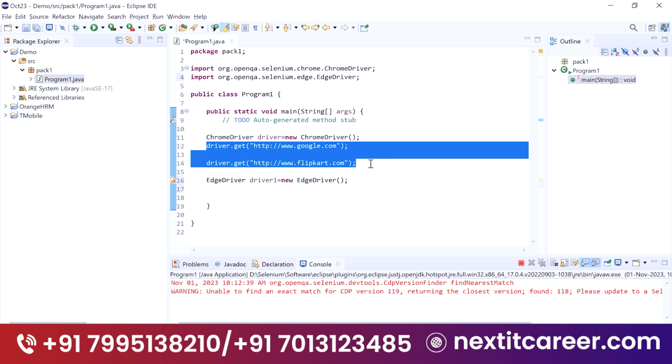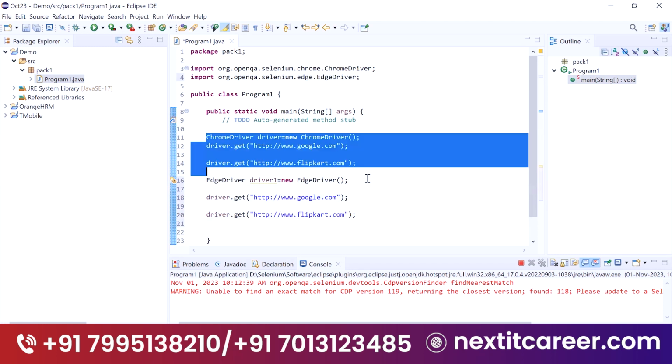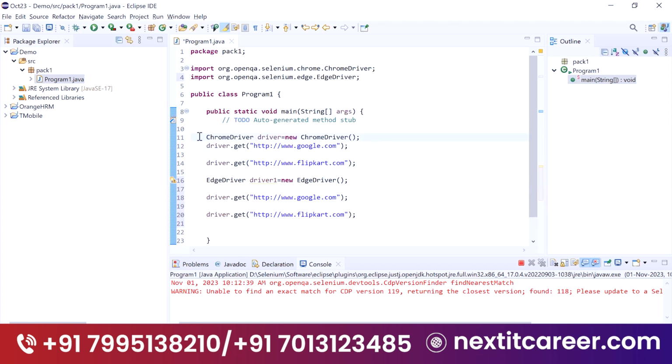Now the same URL I want to open. Okay. Here also I want to open the same URL. Now what will happen here? So let me comment this. See, I don't want to execute these statements. So this is called commenting. Whenever you write two forward slashes, this line becomes a comment. So it is not a Java statement.